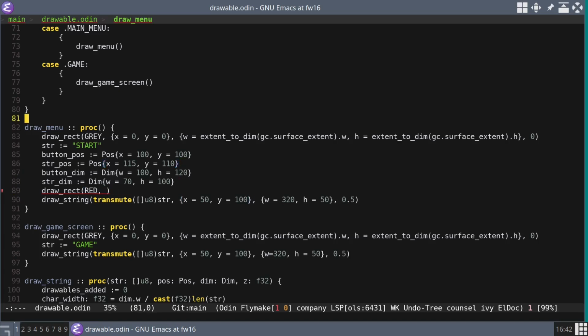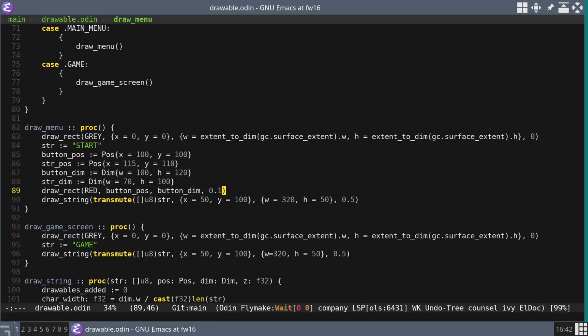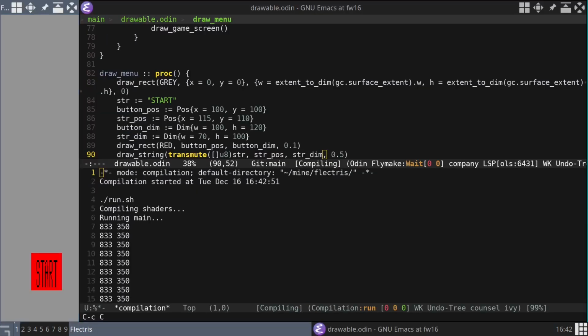Then you, sir, are going to say draw a rectangle. It's going to be red. It's going to be at button pos. It's going to have dimensions button dim. And it's going to be at 0.1, so it sits in front of the background rectangle but behind our string. And then we can simplify all of this a little bit with string pos and string dim. So we draw that, and we can see we've now got a red button.